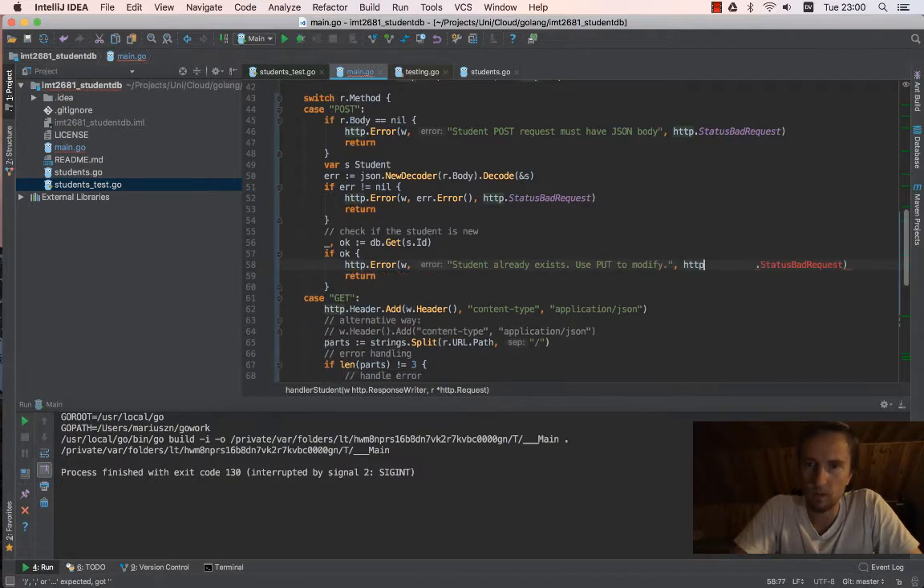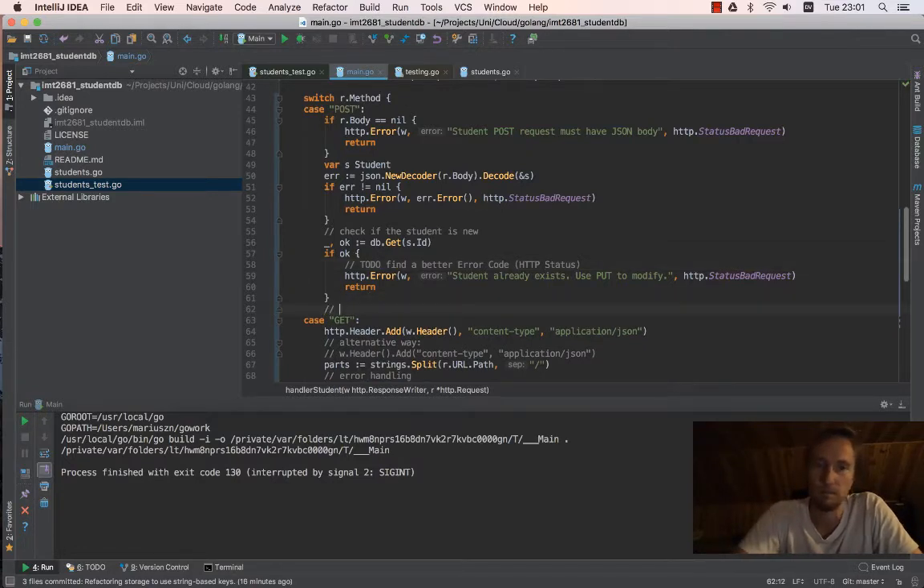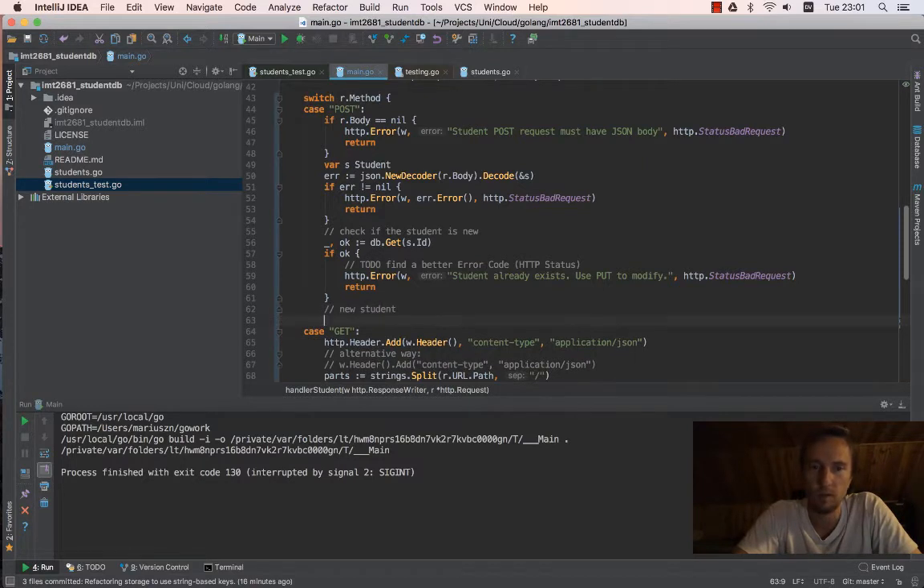And we need, let's leave bad request for now, but we can make a note to ourselves here. So find a better error code, HTTP status. So we're using bad request, but maybe there is a better way of handling that particular case. So if someone posts a student which already exists, I mean, we're checking it by ID, we reply that. So now, new student. We are sure that the ID doesn't exist. We have a new student.